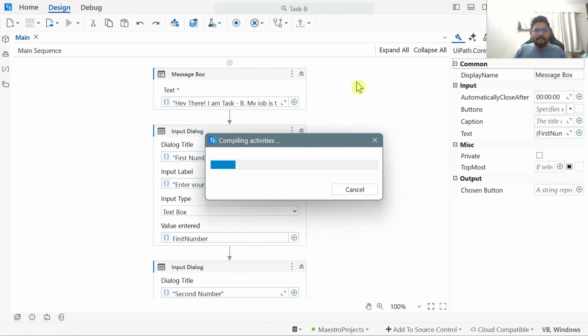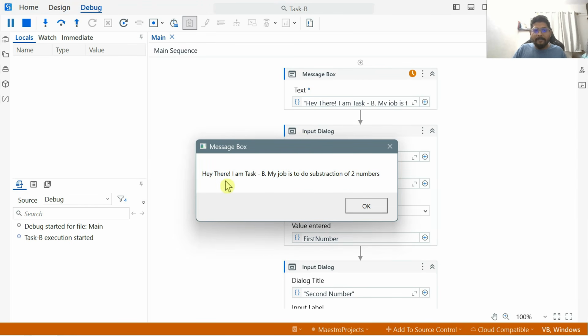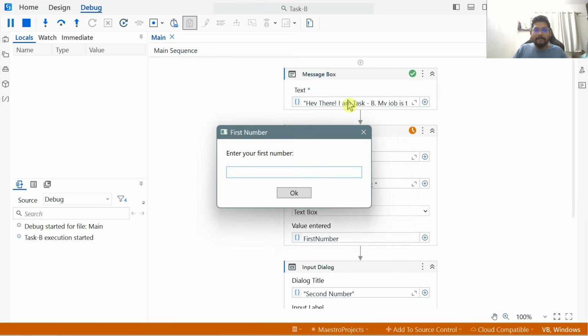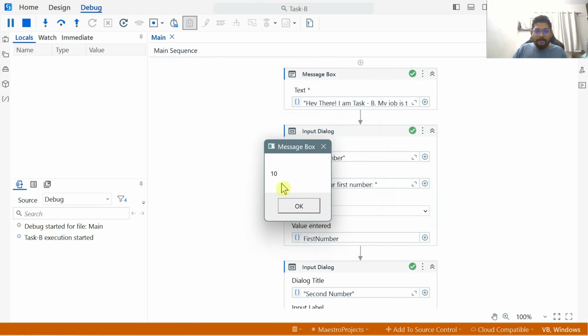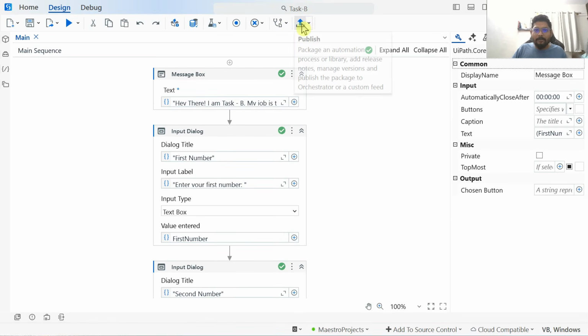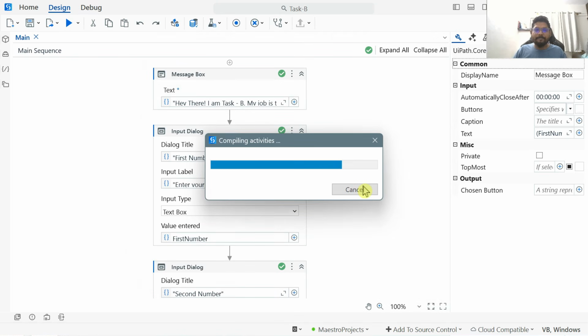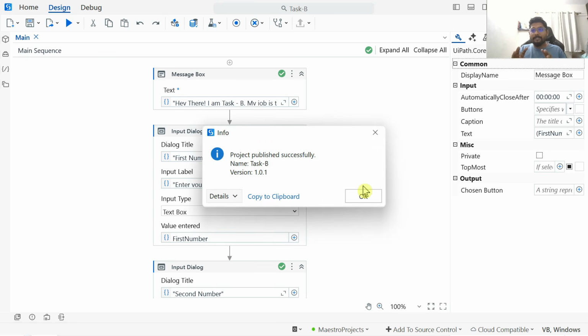Let's run this. So when I'm running task B, it is saying, hey, I am task B. My job is to do subtraction of two numbers. Okay, fine. I'm going to enter a number, let's say 20. And the second number I'm going to enter 10. And the output is saying 20 minus 10 is equal to 10. So I got it. Now I'm going to hit on publish, next. And here I'm going to select the Maestro project where I would like to push this particular process. Hit on publish. So now both the processes have been published.